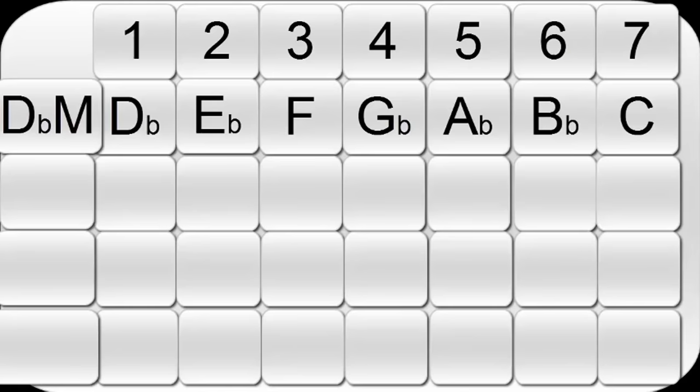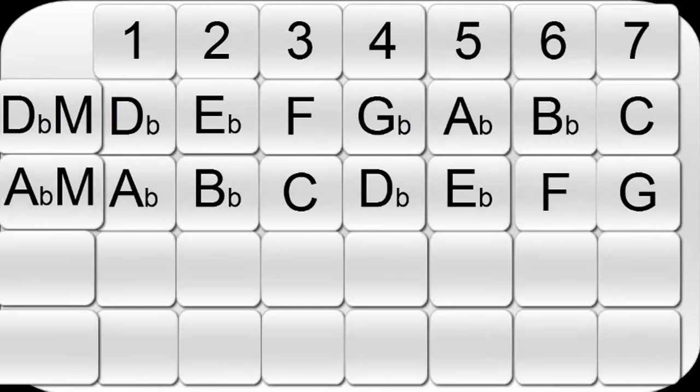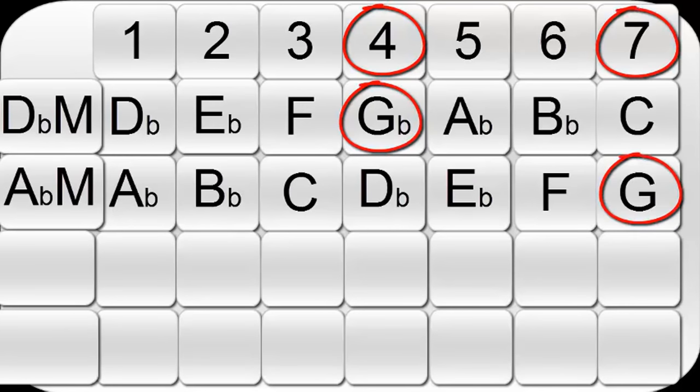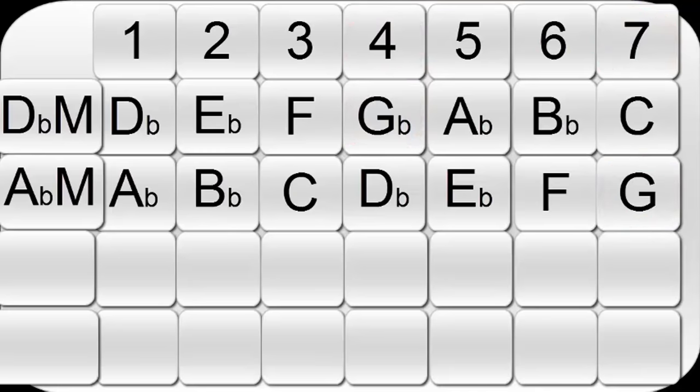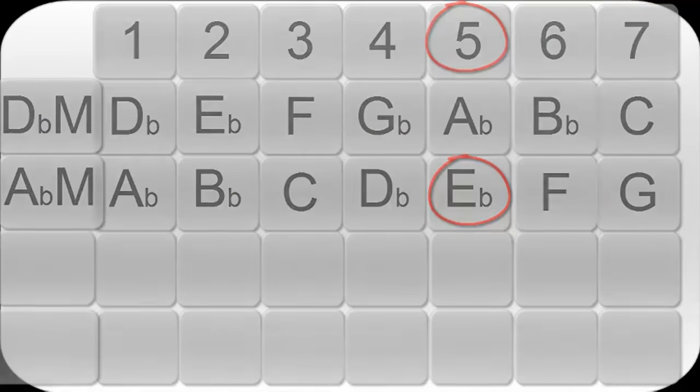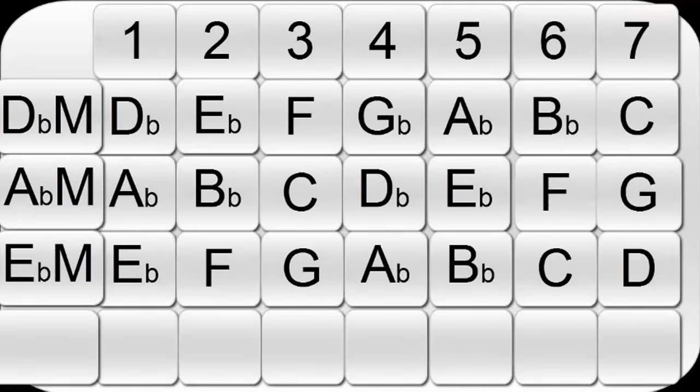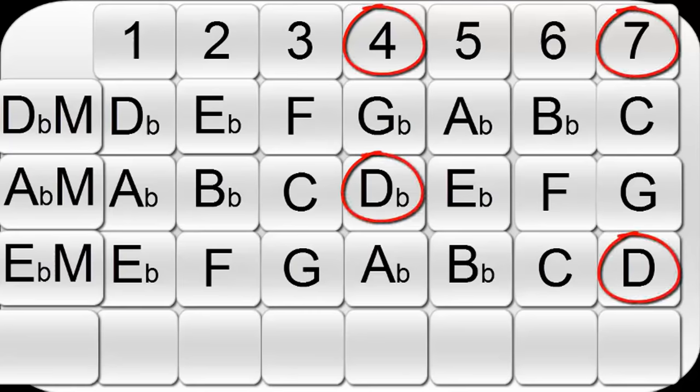So the 5 of D flat is A flat, and if we derive the A flat major scale, that 4 is going to be sharped and it will become the 7, but notice that the flat is just canceled out, so we don't get a G sharp, we get a G natural. Then the 5 of A flat is E flat. And again, the 4, which was our D flat, is now a D, it being sharped.